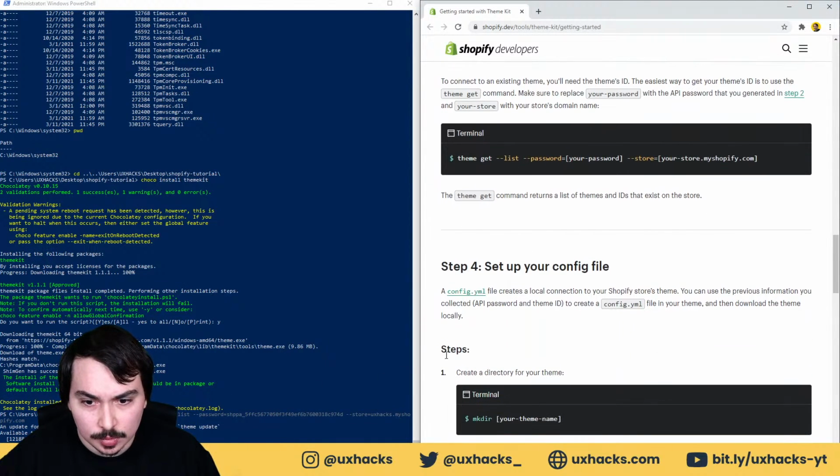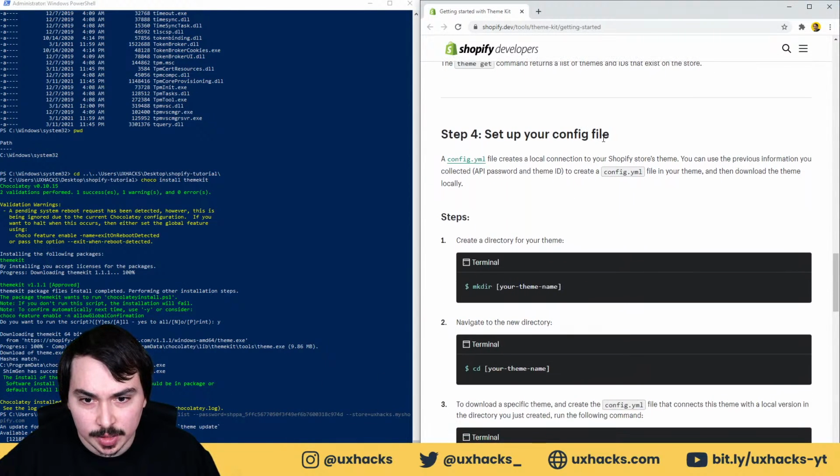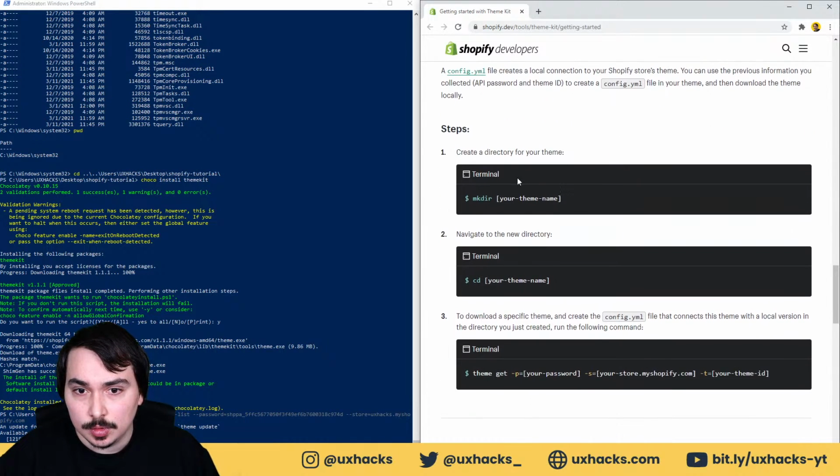So next we can set up our config files. Apparently this config.yaml file that we need to create is going to be the one that's managing our local connection to our Shopify store theme. We've already created a directory for our theme to live on our local environment. We've already CD'd into it.